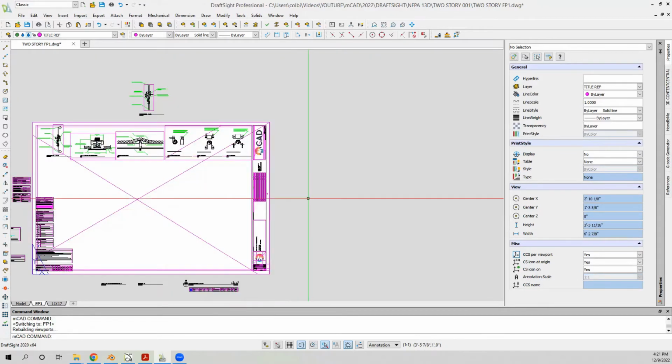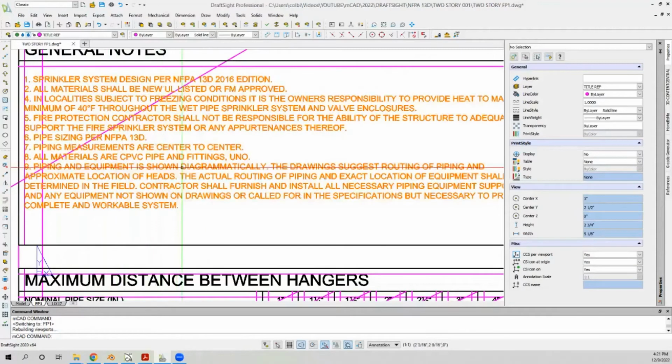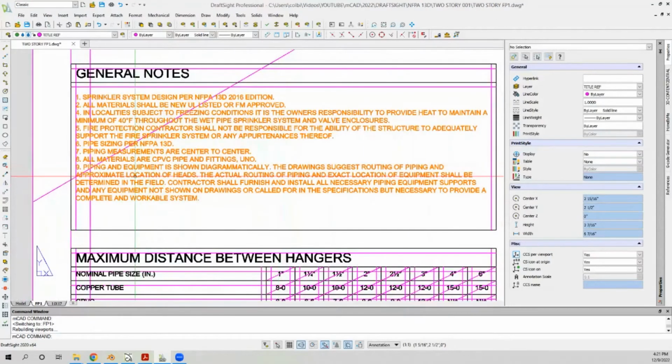The verbiage I have here on my general notes says, piping and equipment is shown diagrammatically. The drawings suggest routing of piping and approximate location of heads. The actual routing of piping and exact location of equipment shall be determined in the field. Contractor shall furnish and install all necessary piping equipment supports and any equipment not shown on drawing or called for in the specifications, but necessary to provide a complete and workable system.